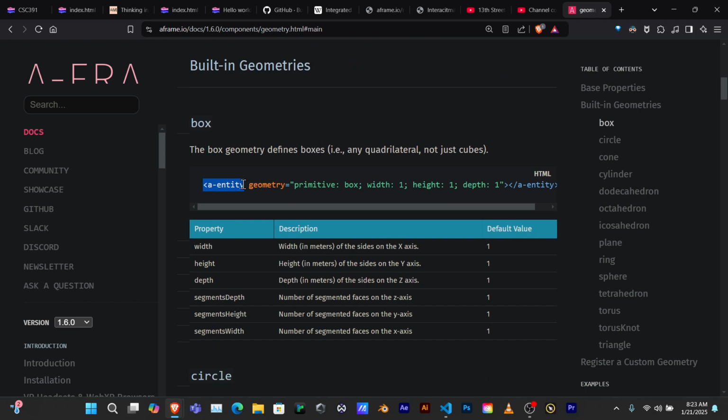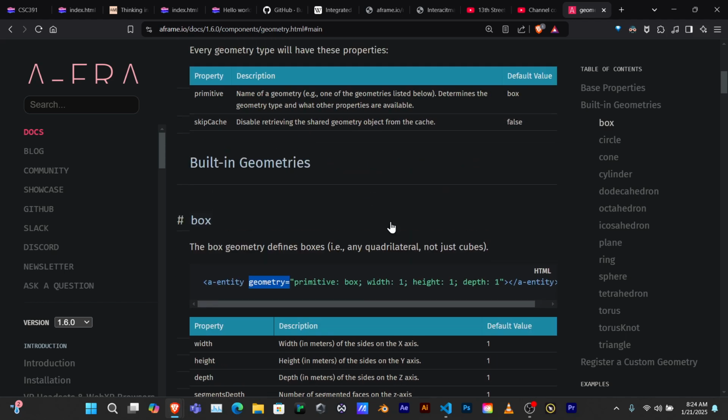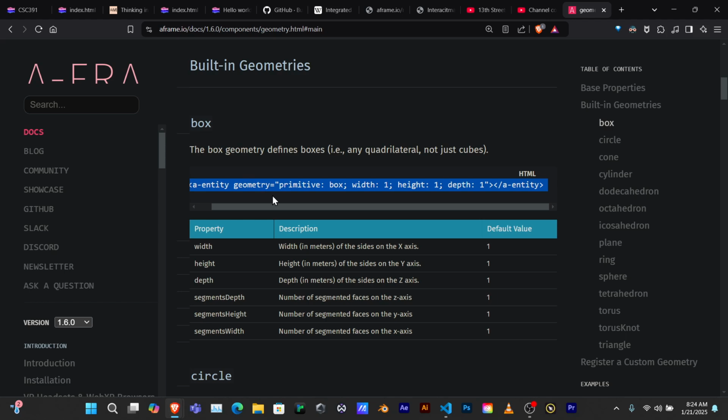A-entity, and there's the end tag, and the attributes are built into the open tag, and they are geometry. So this entity could be a sphere or a torus knot, but it isn't. It's a primitive box, which is a cube. Width of 1, height of 1, depth of 1. And so you can copy and paste these things into your code and get boxes and whatnot.